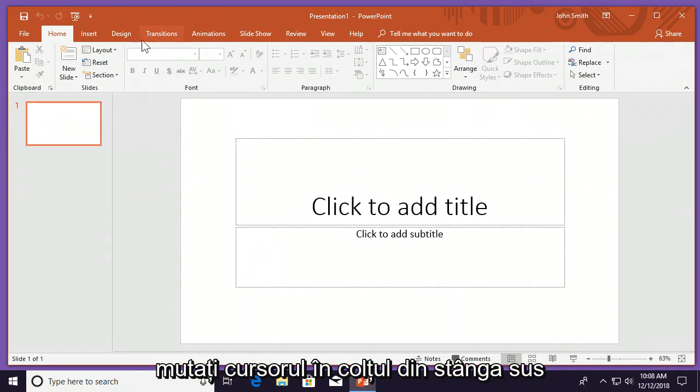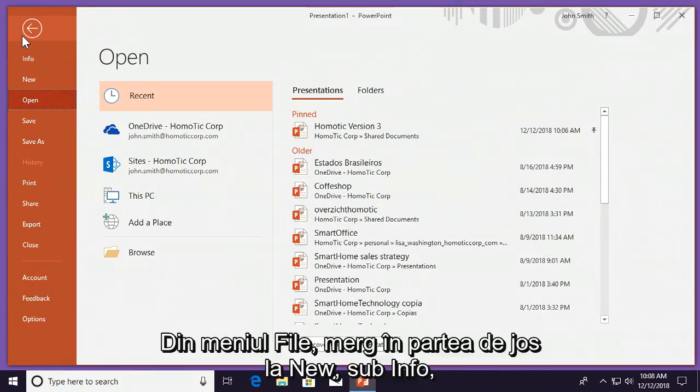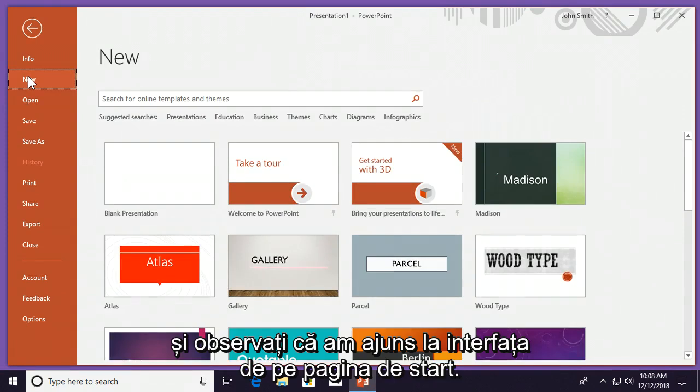If you'd like to create another blank presentation from an open presentation, you can also do that by going up to the top left-hand corner and choosing the File menu. From the File menu, if I go down to New, just below Info, you'll see that you're brought to the same interface from the Start page.